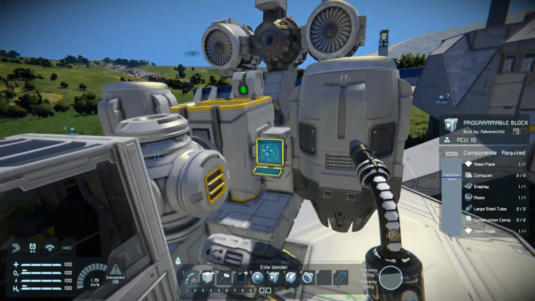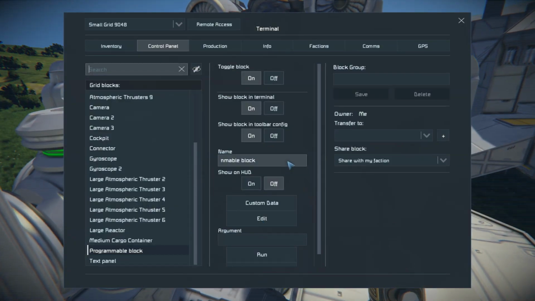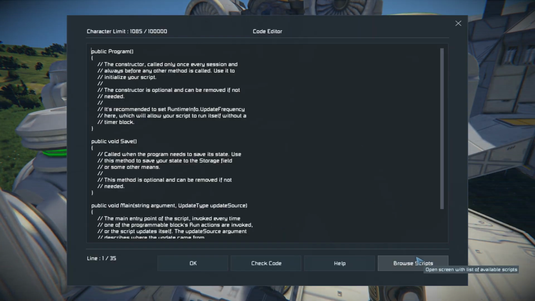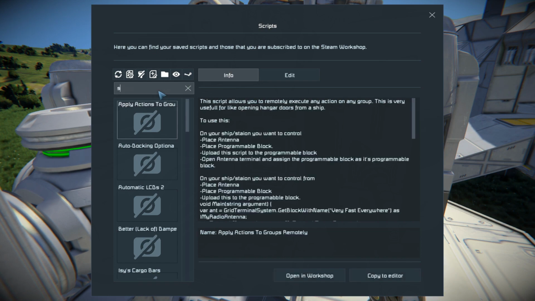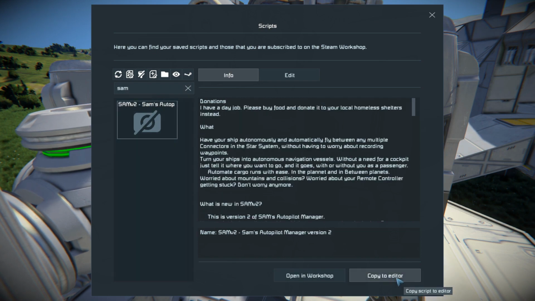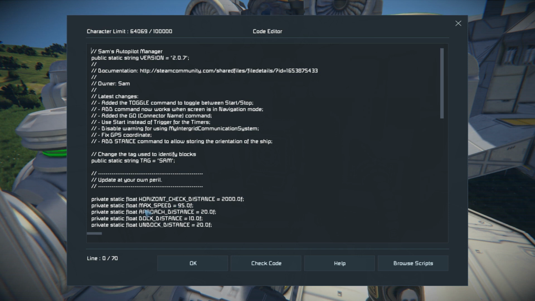We go for the usual and say, this is the programmable block. We will edit it, browse scripts, and put SAM into it again. Here we can again take a look at the max speed. It doesn't matter for the station, it matters for the ship. If you're running a speed mod, for example, you might want to change that. Otherwise, the ship just stays under your speed mod and it will just use 95 meters per second, I think.